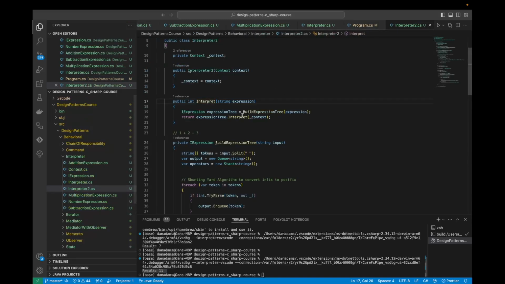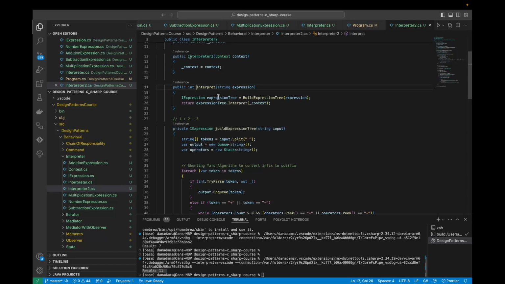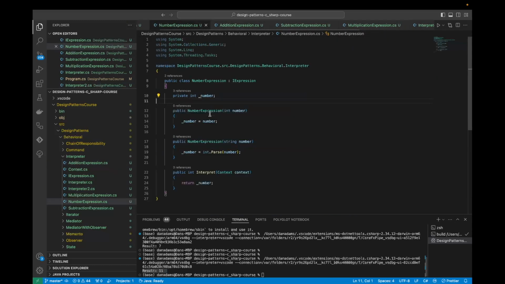If we go into this interpret method, we first of all create the expression tree, then we have to interpret it. The interpreter traverses the expression tree and interprets each individual expression or node as it goes. So for terminal expressions, the operands or numbers such as 1, 2 and 3, their interpret methods directly return their numeric values. If we have a look in the number expression, you can see number expression is just returning the numeric value.